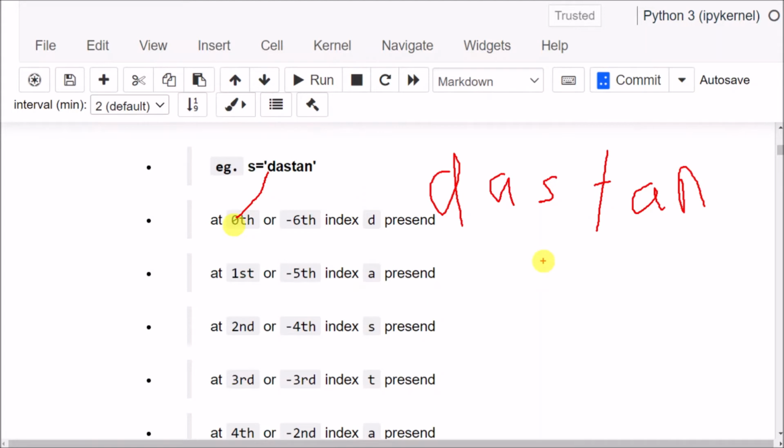Dastan means, if we want to talk about the negative index, then -1, -2, and so on, up to -6. And in the positive index it starts with 0, 1, 2, 3, 4, and 5. So the same thing I have written here.